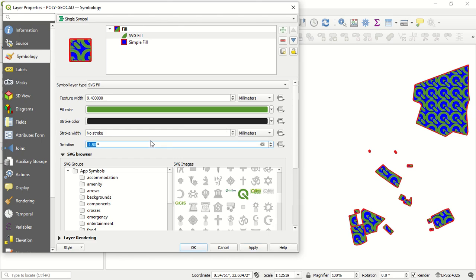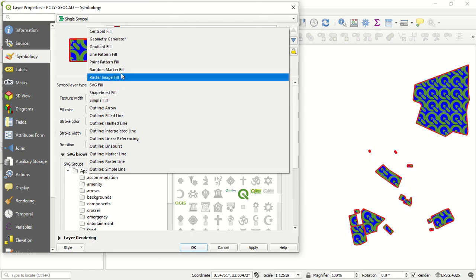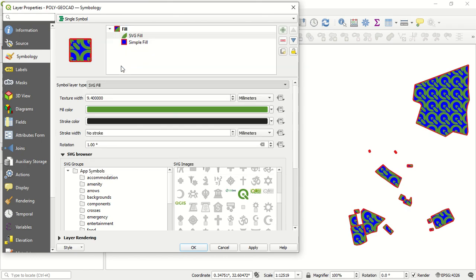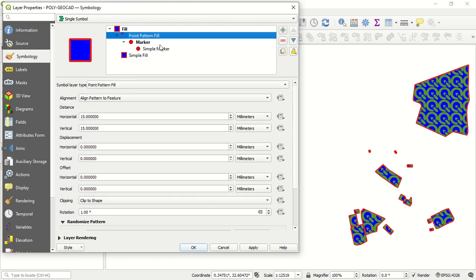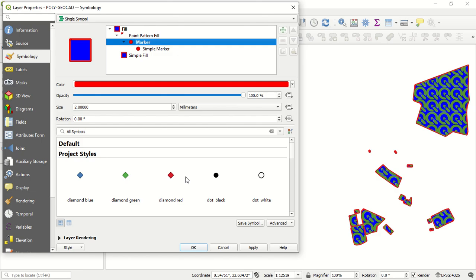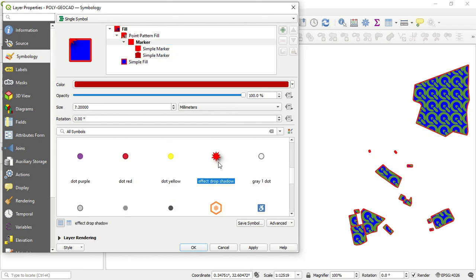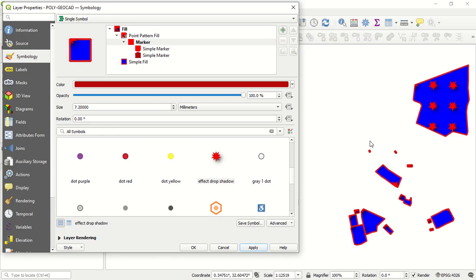So if I'm not okay with that, we can also change this simple fill. Then I go to point pattern fill. I choose point pattern fill. Here, I choose the point marker. So under point markers, I can choose to have this. Then I say apply. So we can see that it is here.